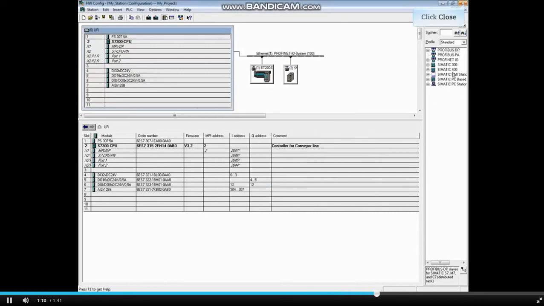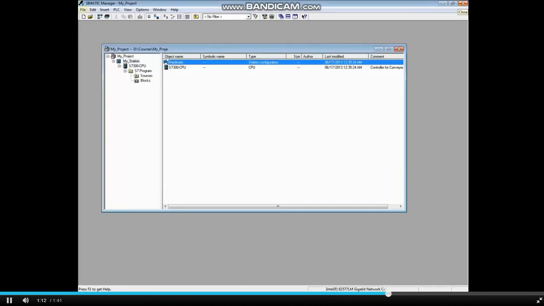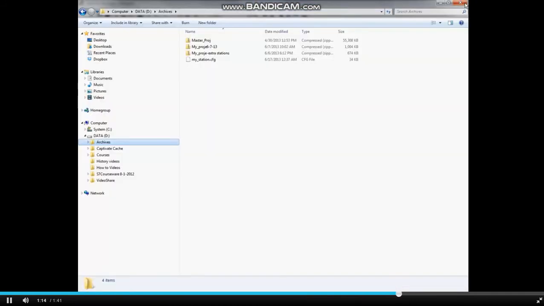Close the Hardware Configuration Editor. Open Windows Explorer. Here on the D drive, in the Archives folder, is the exported hardware configuration file, MyStation, which is a CFG extension. You can see how to import a CFG hardware configuration file by watching the video Import S7 Hardware Configuration. This concludes the video.